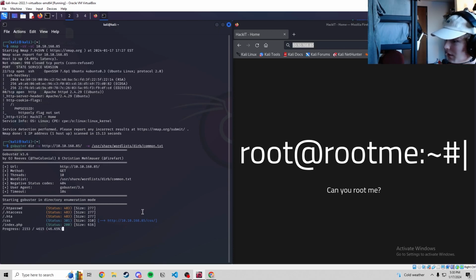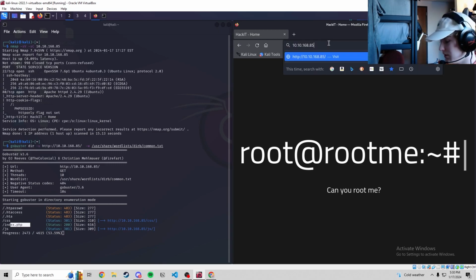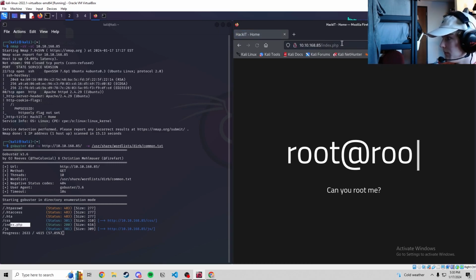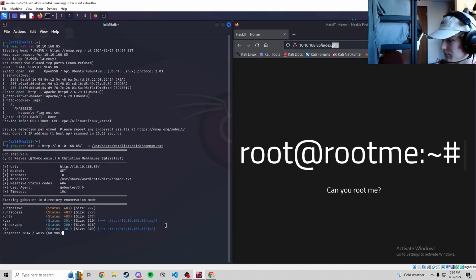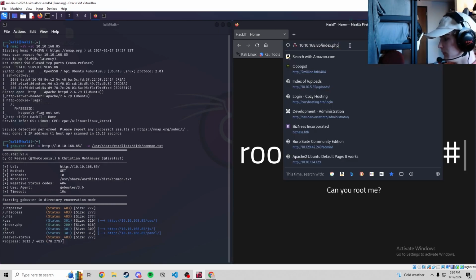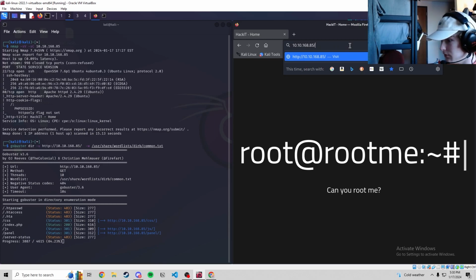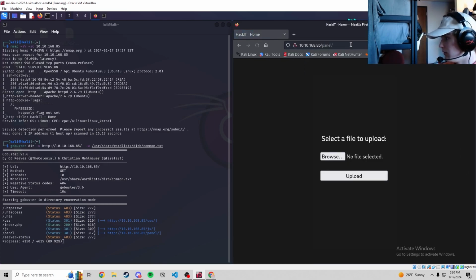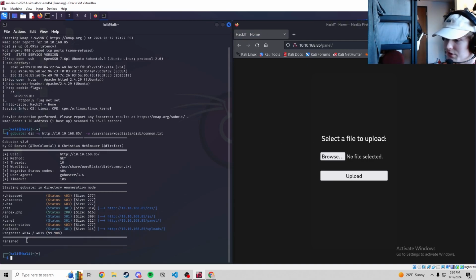So right now, nothing too crazy. CSS, JavaScript, index.php, which is going to be the same page. But we also know it's running on PHP now. Panel, okay, that's interesting. Let's go to /panel. All right, and uploads. Okay, so as you guys just saw, Gobuster helped us get to the next step, or a possible next step, in our CTF process.